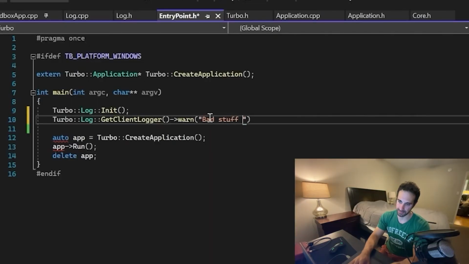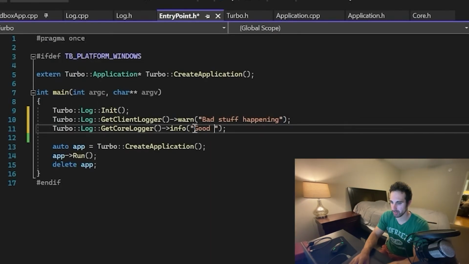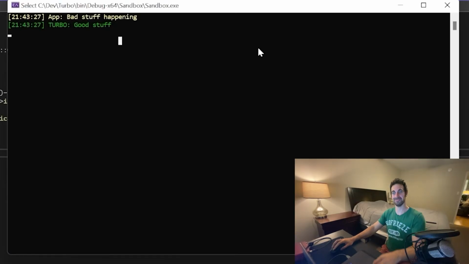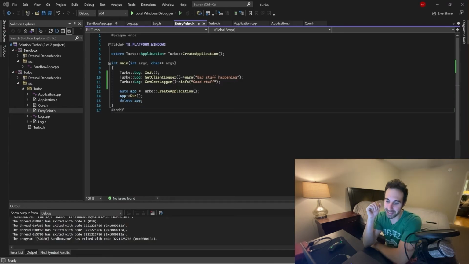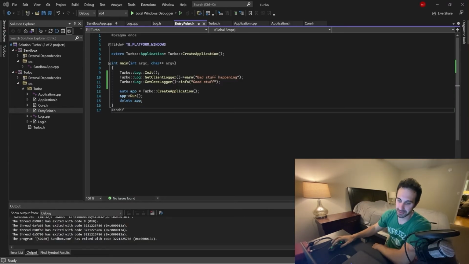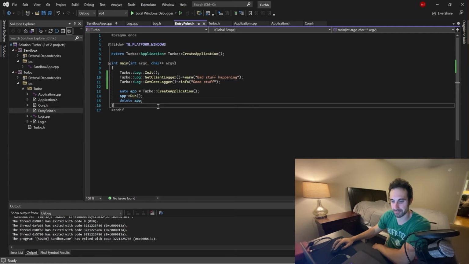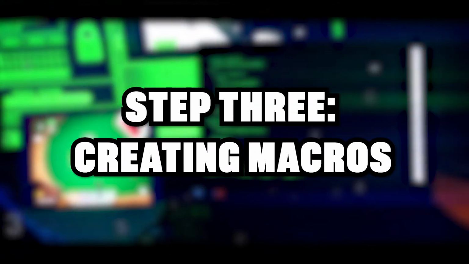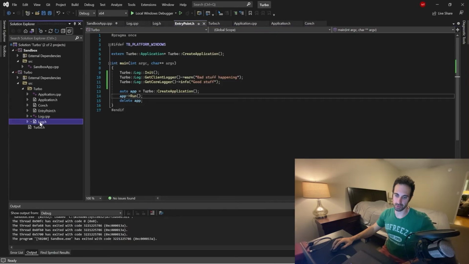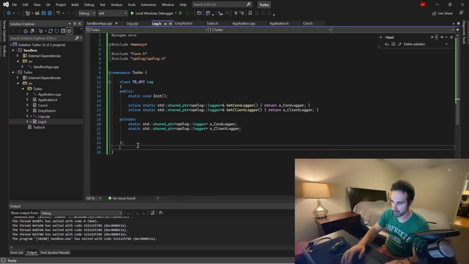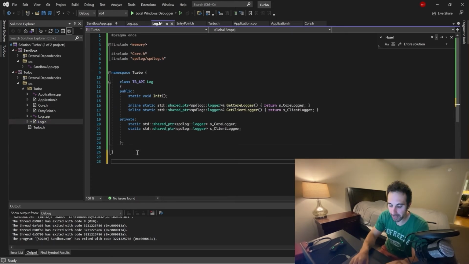Bad stuff happening. Good stuff. All right, so it's working, but apparently we're not done. We need to make macros for this so that it's more convenient to use. So log.h, we're gonna do it in this file. I'm getting tired. We're almost done though.